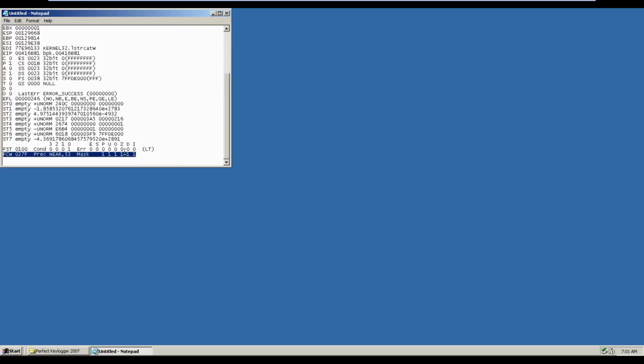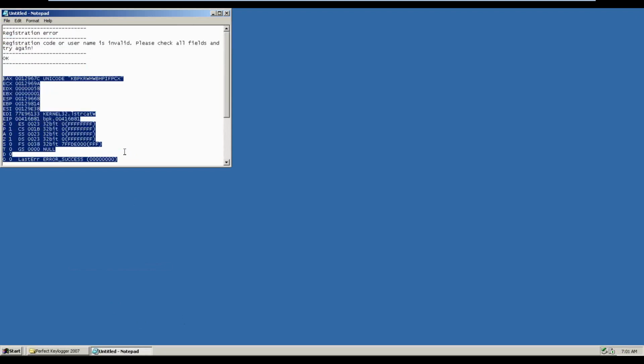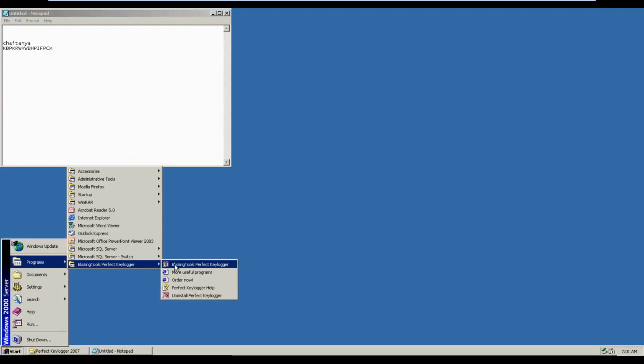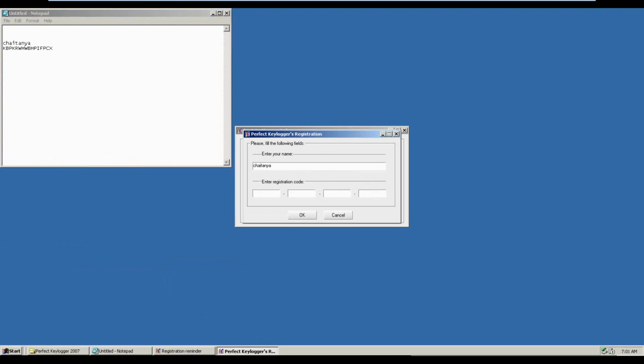I'll delete the extra things. I'll delete everything. So this is your license key with your username. This is your username and that is the key. Let me check. Okay. So Chaitanya, and the key KBTKRWHWBHPIFPCX.